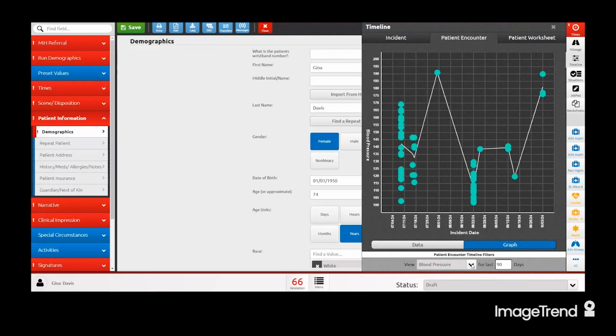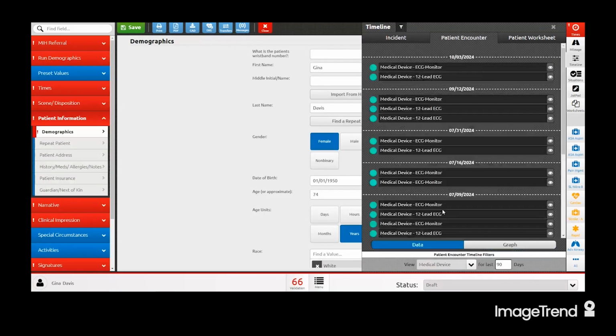Since she's calling for chest pain today, it would be very helpful to me to figure out what her baseline 12 lead EKG is. By simply clicking medical device, we can see that all of her prior attachments to an EKG monitor imported into Elite for prior encounters is displayed for the provider. This helps the provider make informed decisions on what may be baseline for Ms. Davis and what may deviate.